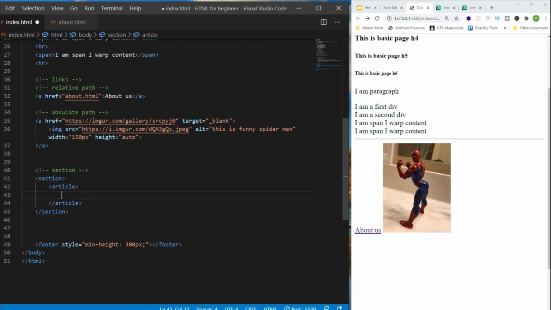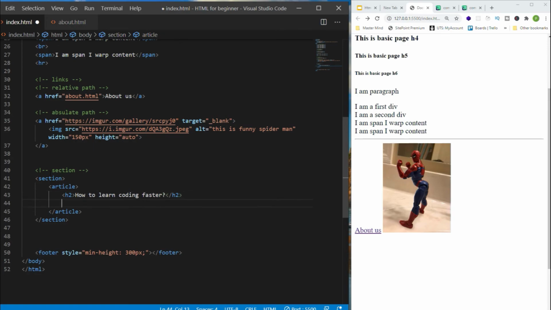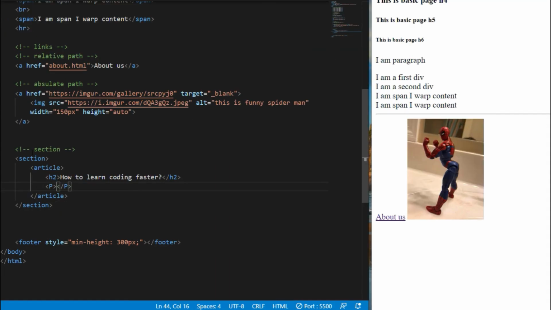So inside the elements, let's create h2 header of the article. Let's say how to learn coding faster. Okay, if this is the title of the article, you may want to put paragraph as a content. Okay, I just incidentally typed capital P. Just want to tell you that the HTML is not case sensitive. This one works as well. If I save this content, it works here, but in general we only type the small letter, okay, the lowercase.